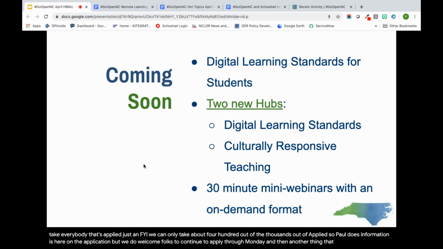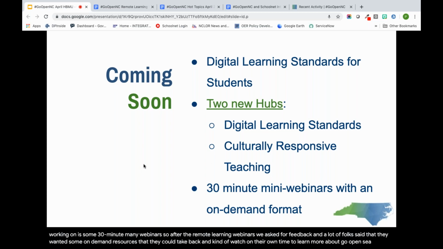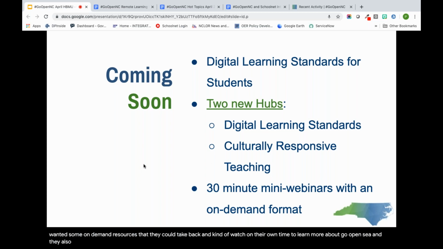And then another thing that we're also going to be working on is some 30-minute mini webinars. So after the remote learning webinars, we asked for feedback, and a lot of folks said that they wanted some on-demand resources that they could take back and watch on their own time to learn more about Go Open and See. And they also said that the hour-long webinars were just a little bit too much time. They would like something shorter. So we're going to work on some 30-minute mini webinars, and we'll let you know as soon as those are available, but that was some good feedback.